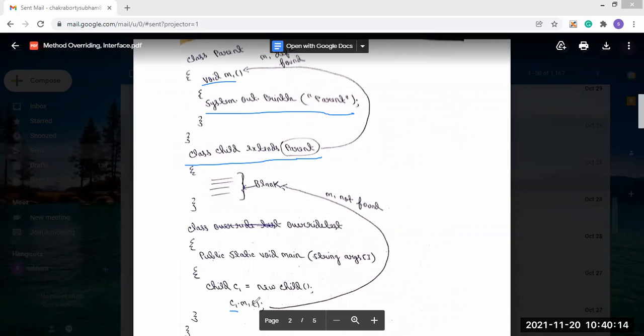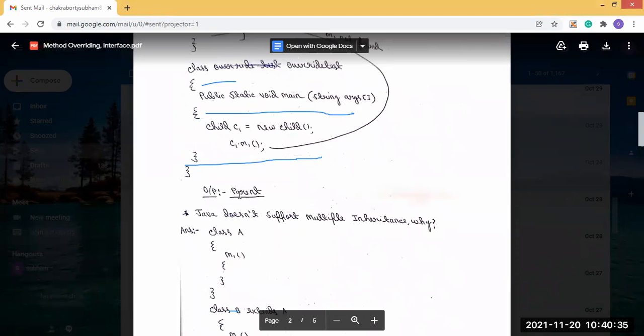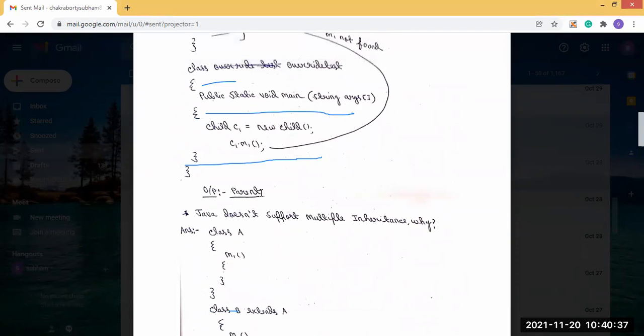So m1 will first be searched in the child class, but there is nothing mentioned there. So it will be checked in its immediate parent, and if it is found, then the statement that is present will be printed. So the output will be shown as parent. So this is the output.